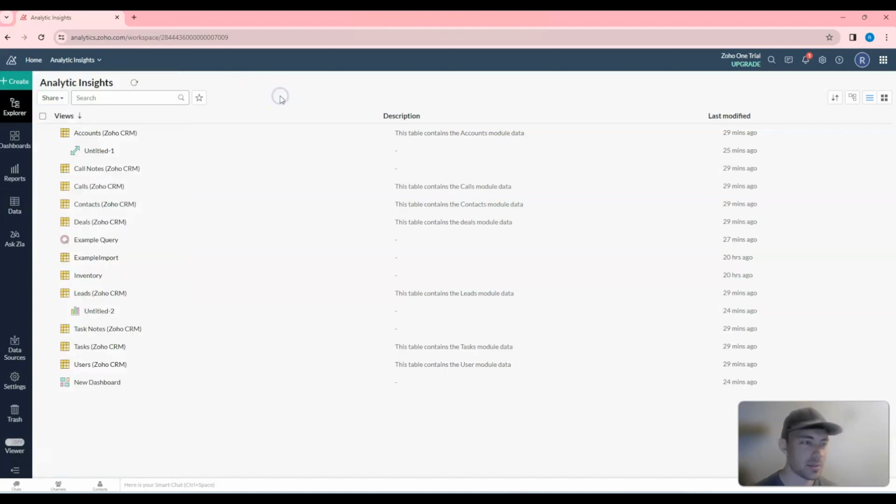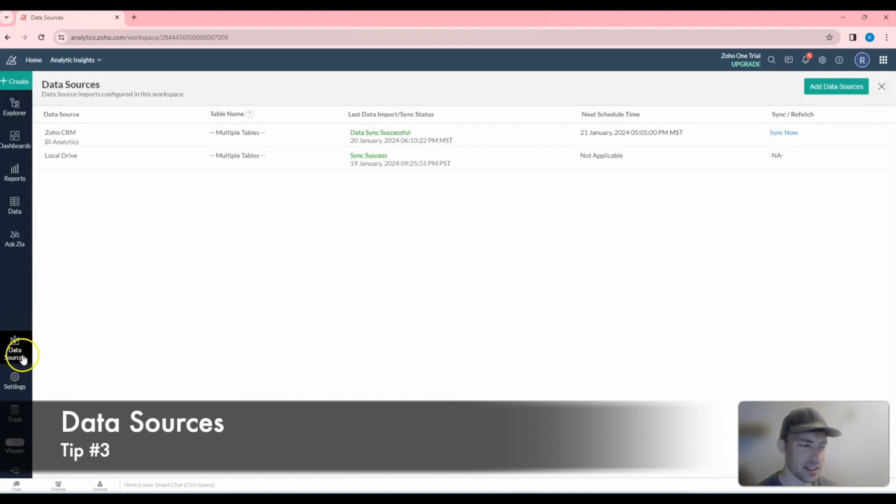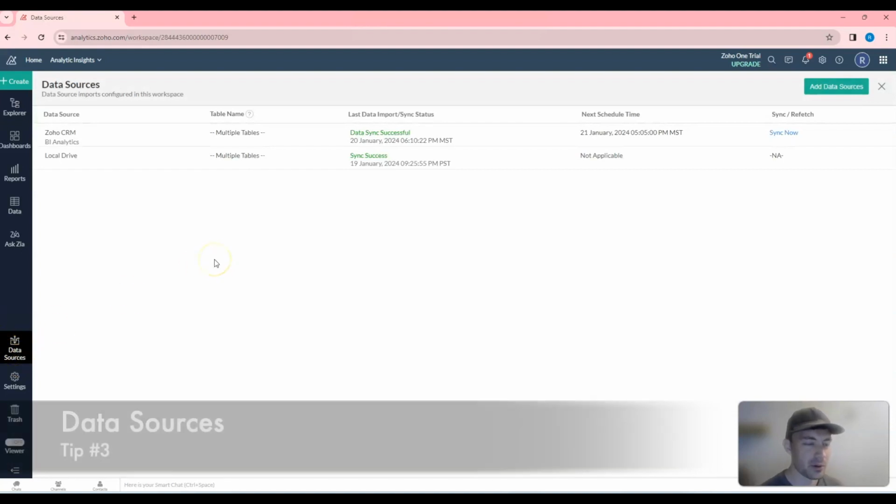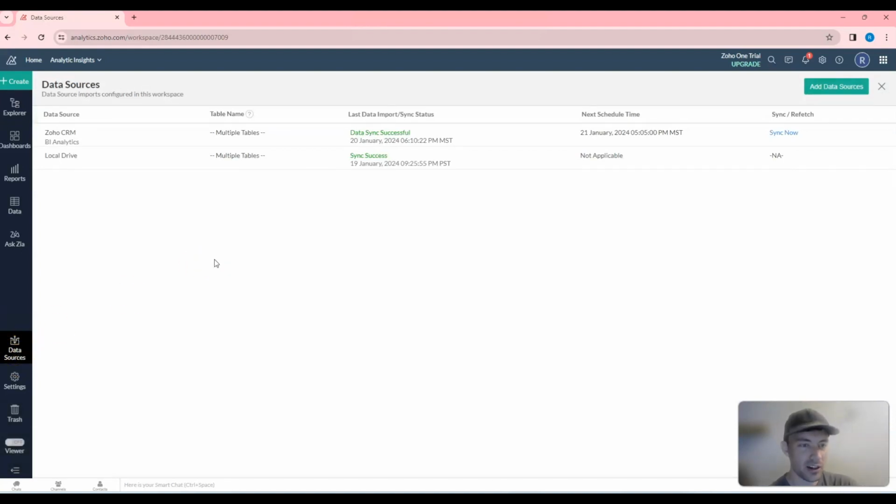Okay, tip number 3. Let's jump to a new tab. Data sources. Now in other videos I've shown how to import, but this, once it's already been imported, is a super helpful view. You can see right here data source, where it's coming from, and in some connections you can see the exact source. So my Zoho CRM is called BI Analytics.